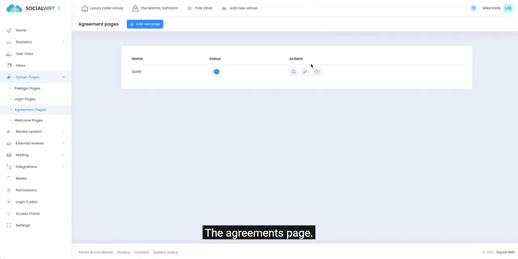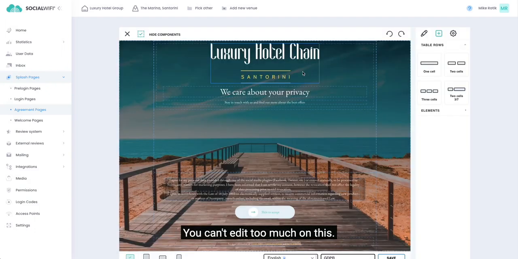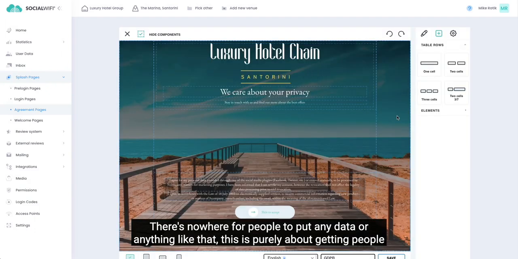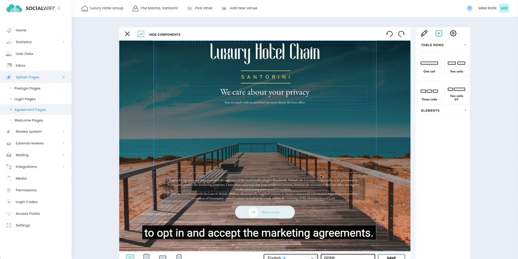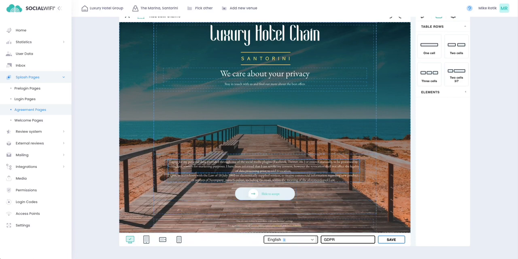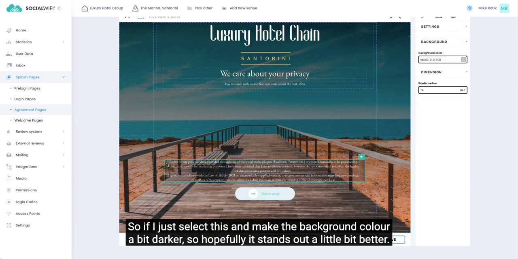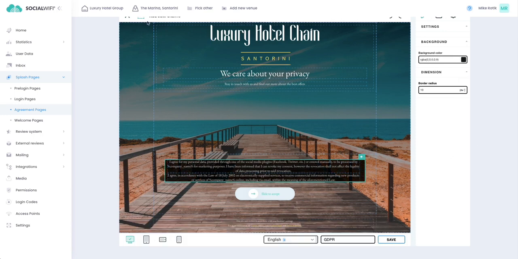The agreements page, you can't edit too much on this. There's nowhere for people to put any data or anything like that. This is purely about getting people to opt in and accept the marketing agreements. So we put in here our default GDPR wording, and you can adjust this. So if I just select this and make the background color a bit darker, so hopefully it stands out a little bit better. I'll take off these grid lines.